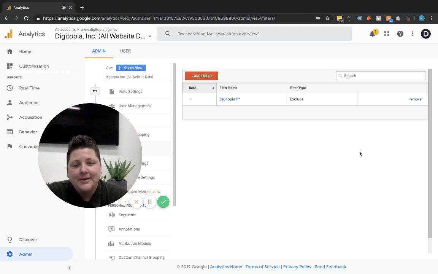So I highly recommend that if you work for a large organization or you work with agencies or contractors, that you go in and add an IP address filter for those people and for your company so that you're not inflating your data by having people who are working on the website and visiting routinely to check on things counted as real sessions in analytics.